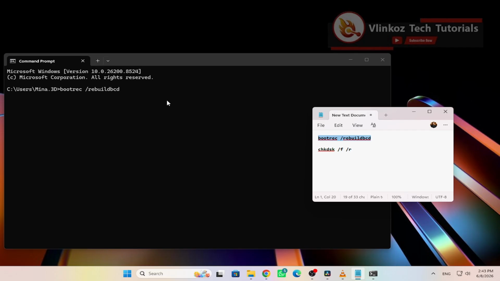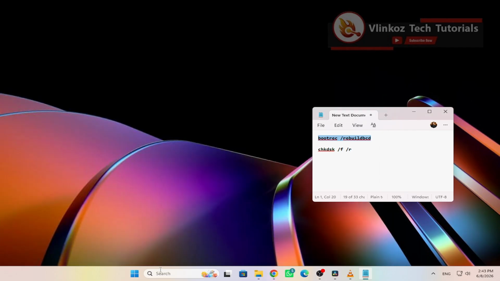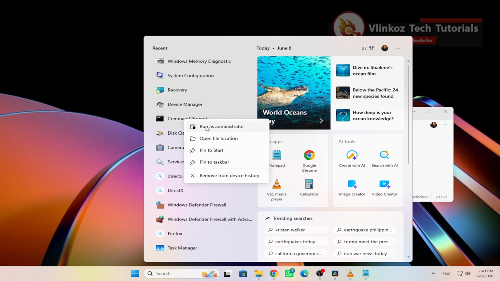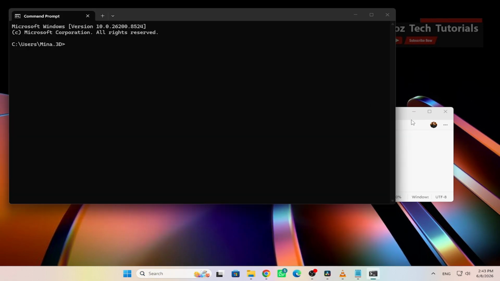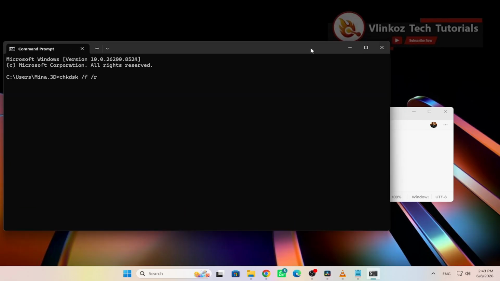Another effective troubleshooting step is to run a chkdsk scan. This utility helps to identify and fix file system errors on your hard drive. Open command prompt as an administrator again. Then, type the command chkdsk /f and press Enter.